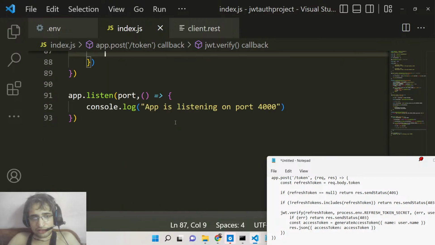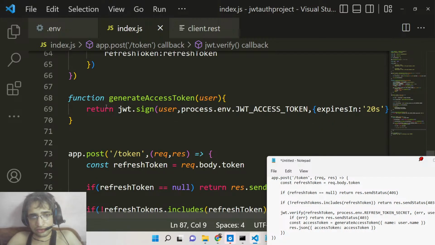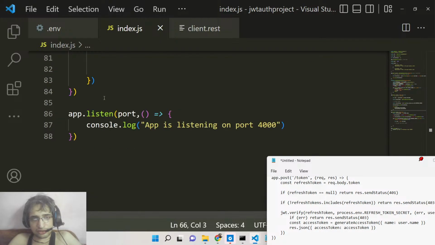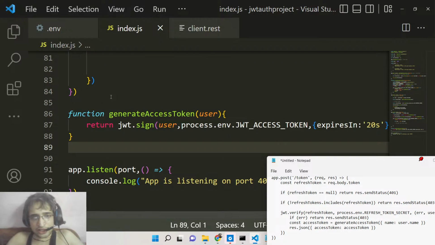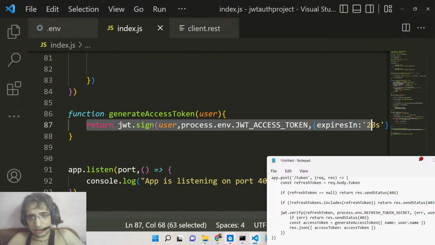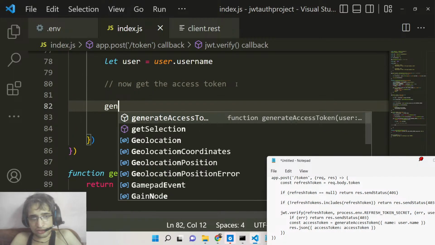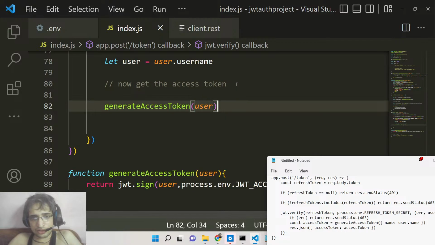So now there is a function, guys, which lets you do this. So this is generate access token. So we can simply copy this function and paste it right below, which actually takes the user and returns the access token for 20 seconds. So now we can simply call this function generateAccessToken, pass the user. That's it. This will be the access token.